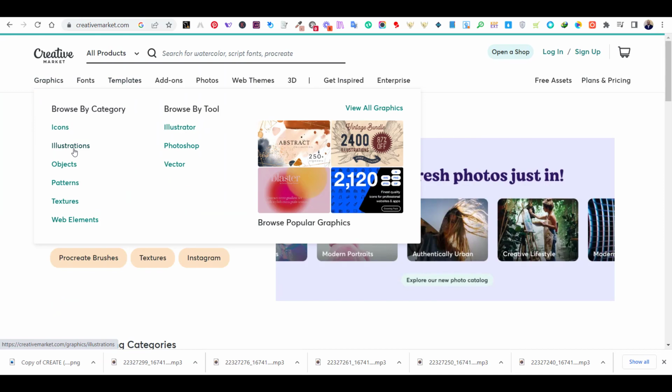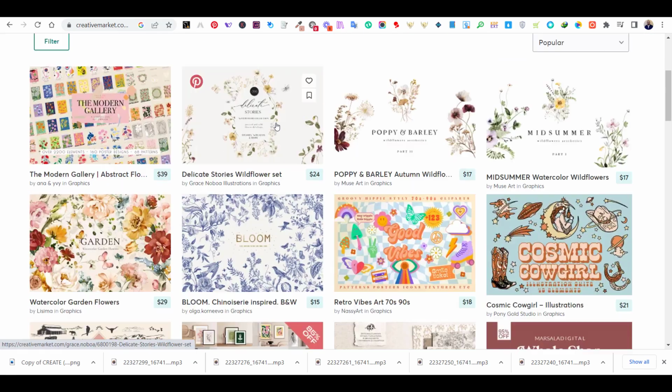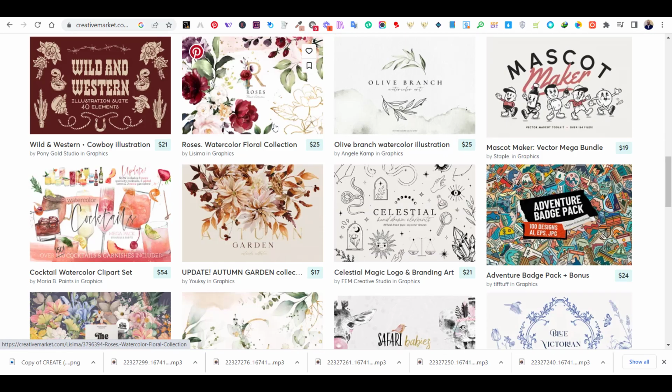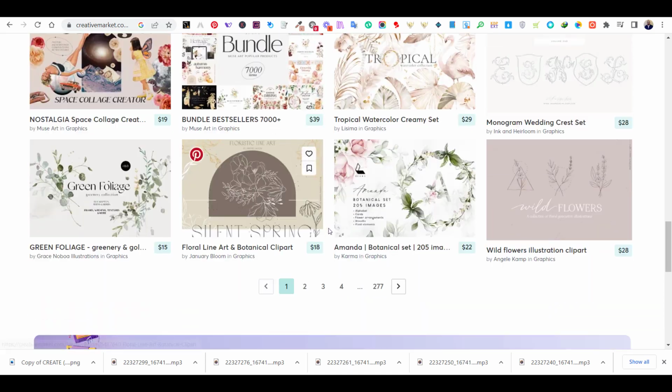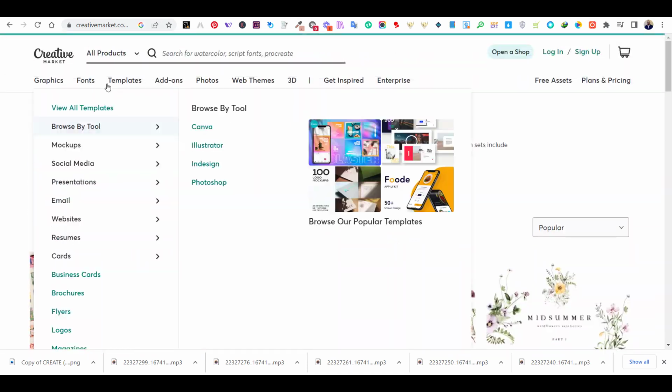Creative Market. This website is a marketplace for design assets. You can find a wide variety of graphics, templates, and other design elements that can be used in your own projects.